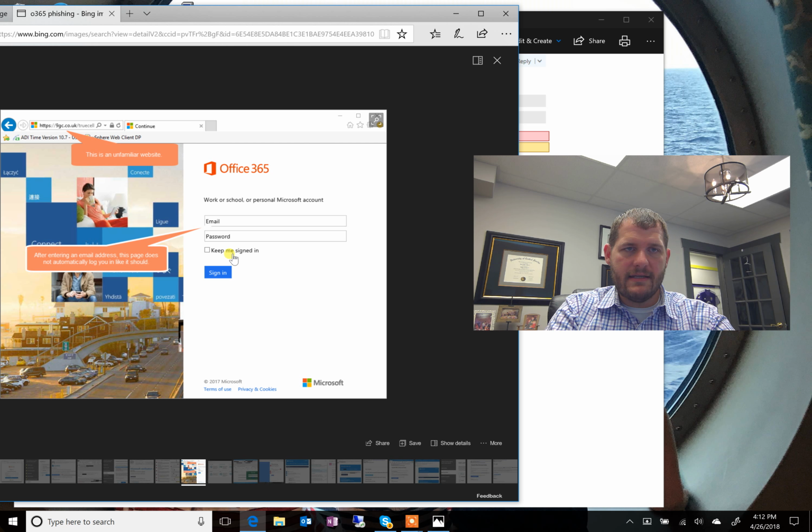This is a screenshot that looks just like Office 365's email login. Now we just saw a legitimate one 2 seconds ago. The only difference between this one and the non-legitimate one is this URL right here. We've got to be careful. If it is not a Microsoft domain name, do not enter your username and password.